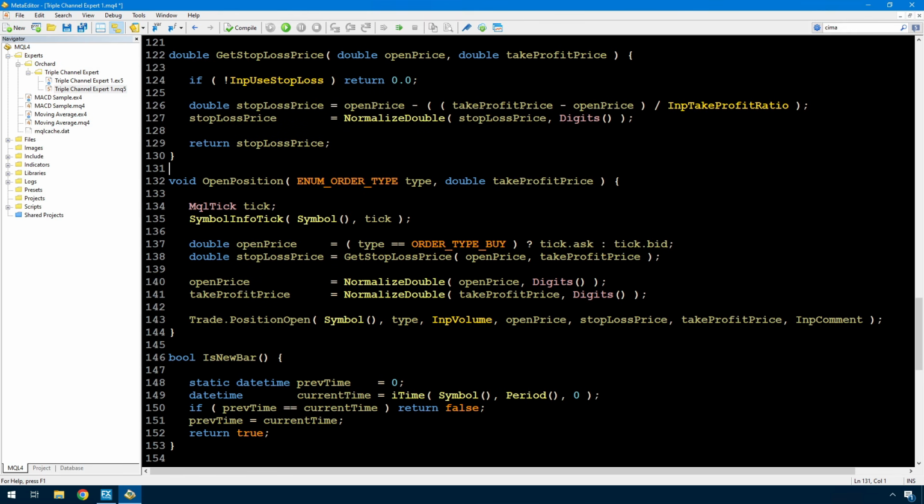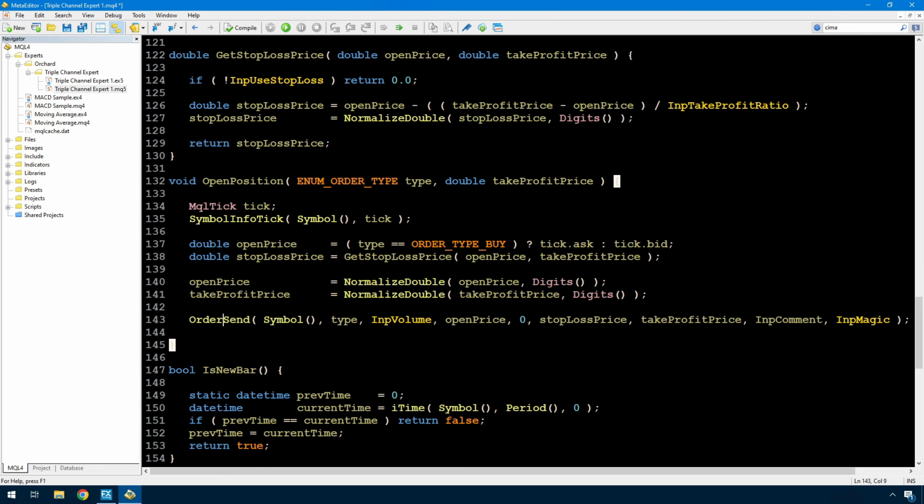In OpenPosition, I'm already passing an order type, so there's no need to change that argument. There is no trade.PositionOpen. Instead, there is an OrderSend function, which takes the symbol, the chart symbol, the type from here, volume, the open price, the slippage value, which I'm just setting to 0, the stop loss price, take profit price, the comment, and the magic number. Because we don't set that magic number in the trade object now, it's passed in the OrderSend function.